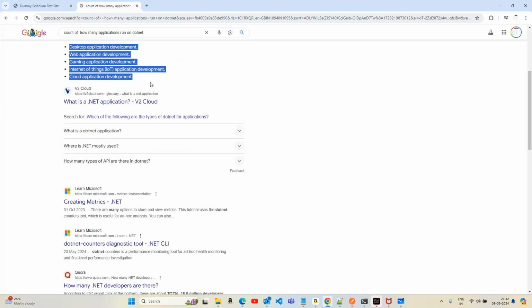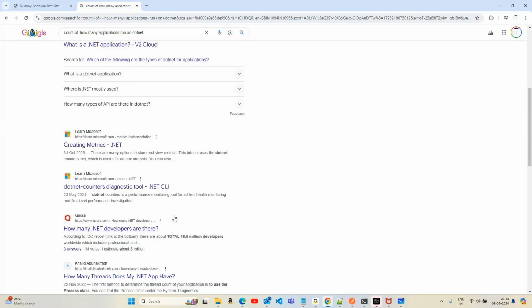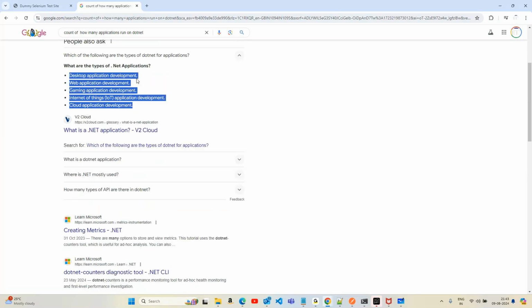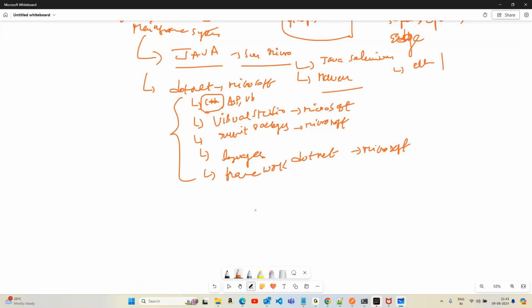And you may not say this is a small number when you have almost 18.5 million developers who work on .NET. So this is not at all a small amount. There is a huge requirement in the market even for those who have this C# background, because most applications also run on .NET.